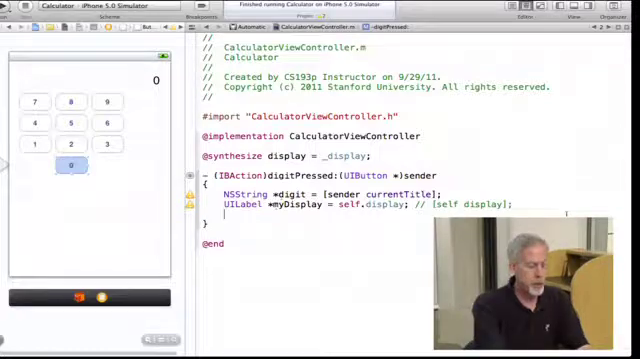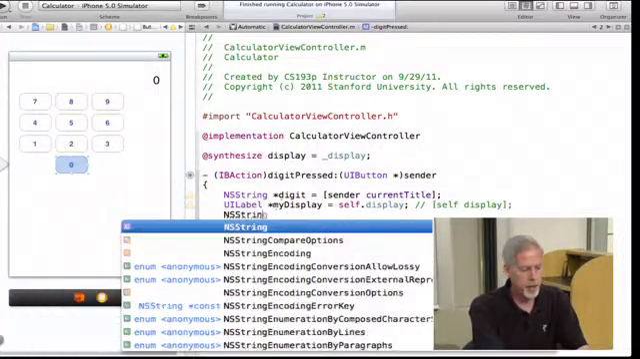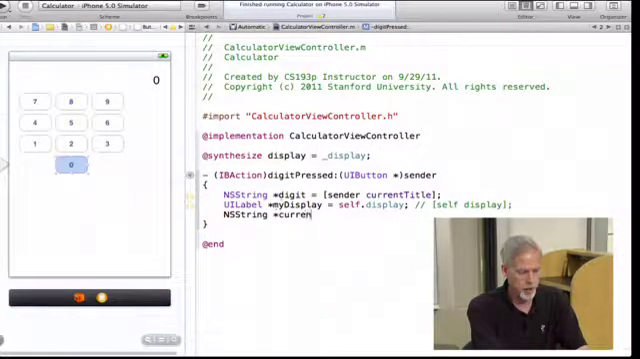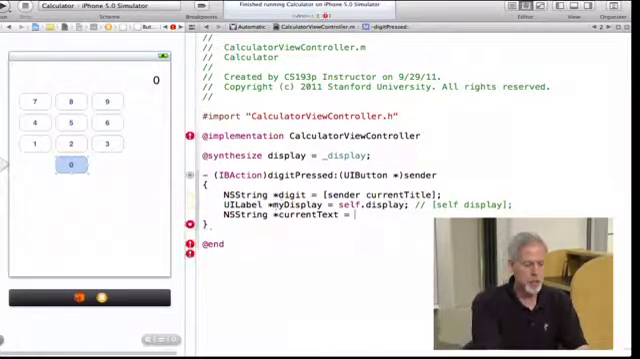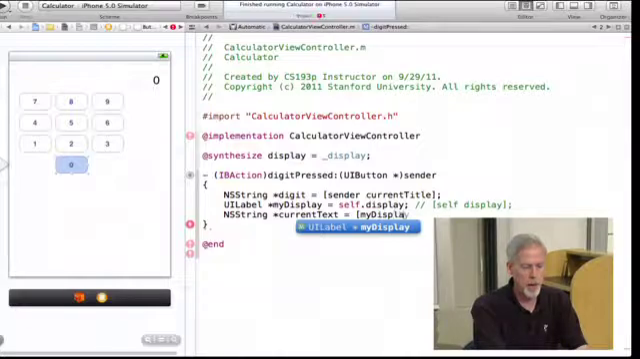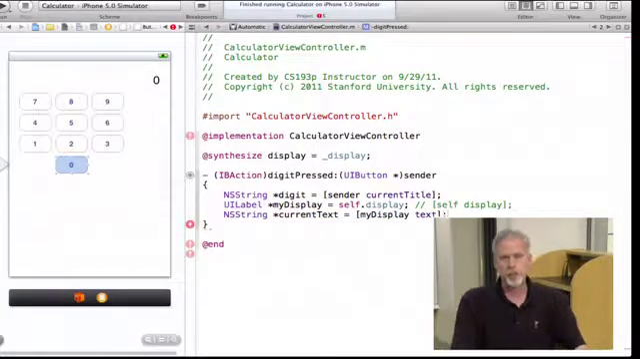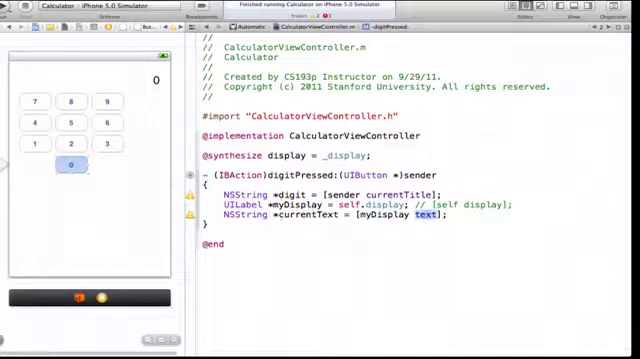All right, so let's have another local variable, NSString. How about we'll call it currentText. To get the current text, I'm just going to send a message to my display called text. Text is a method that is understood by UILabel that says, give me the text in yourself.